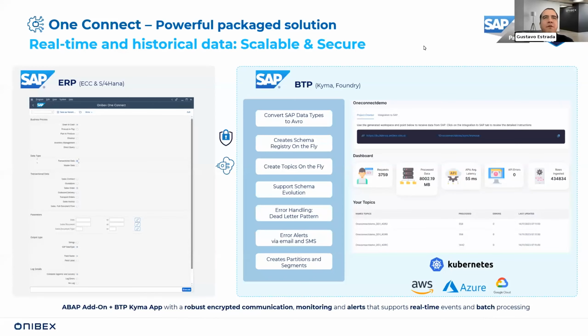Thank you, Jeremy. So we're going to show first what we're going to see in this demo. We're going to see OneConnect in action, and OneConnect has two parts. It has an ABAP part, and it has another part that is based on Kubernetes. It can be hosted on BTP Kyma, but also can be hosted on AWS, Azure, and Google Cloud.